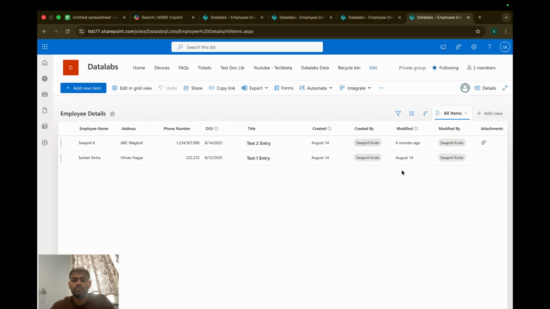Now this particular row has an attachment. Out of two rows, I have one attachment, in the first row. This is how you can check whether you have an attachment or not in your SharePoint list.